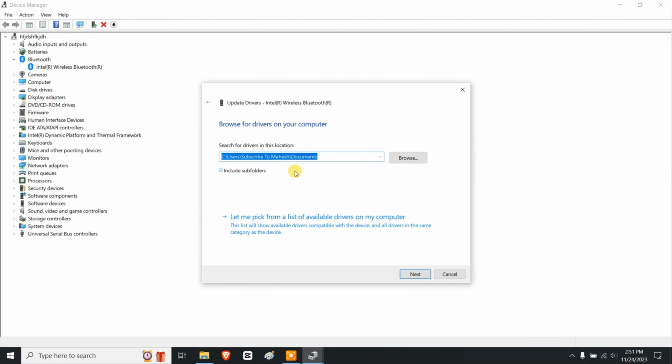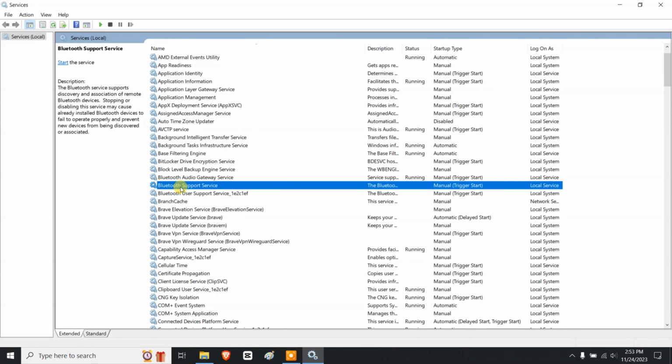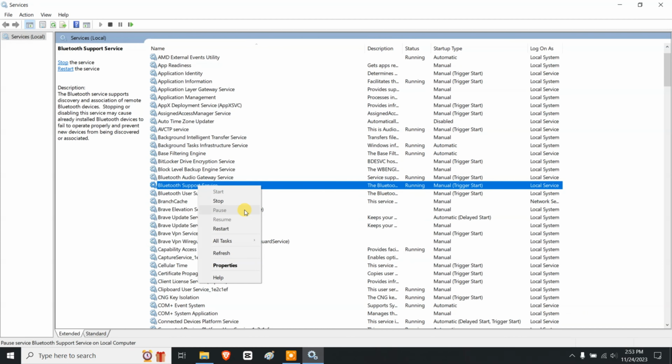You need to type services.msc and press enter. This will launch the Services window, and all you need to do is find a service called Bluetooth Support Service, right click on it. Let me quickly stop this. This is stopped. All right, so I just stopped Bluetooth Support Service, and all you need to do is right click on it and start. All right, and one more thing that you can do is refresh it, and that's all.